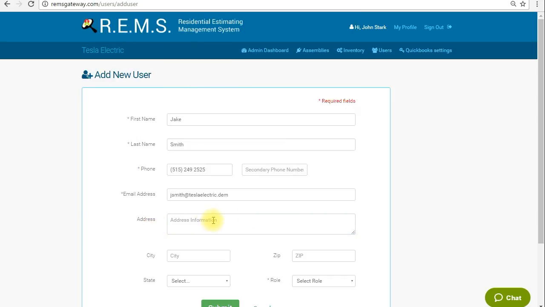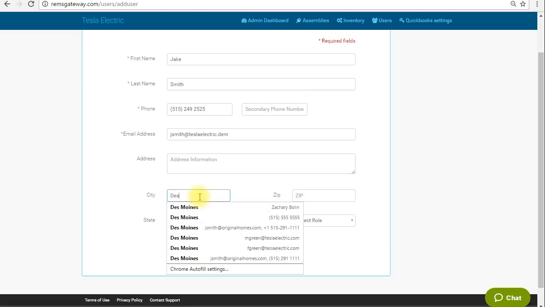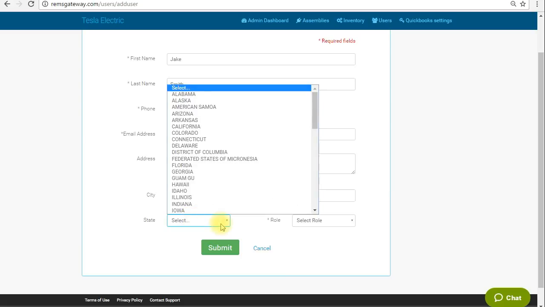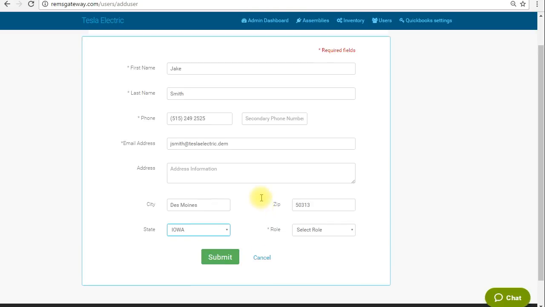Address information, we'll leave that up to you if you want to put that in there. That information is optional. That's for if you wanted to track his address of where he lives, different things like that. Or you can put your shop address, whatever works for you. This will just be for different information if you want to make that available. City, where he's at, we'll say in this situation it's Des Moines. And we'll say Iowa. Now, any of that information is also optional as far as your city, state, and zip code. I just put that in there so that I can show you what it looks like.